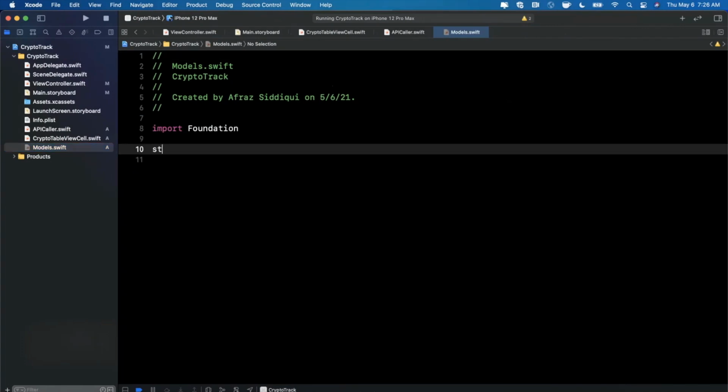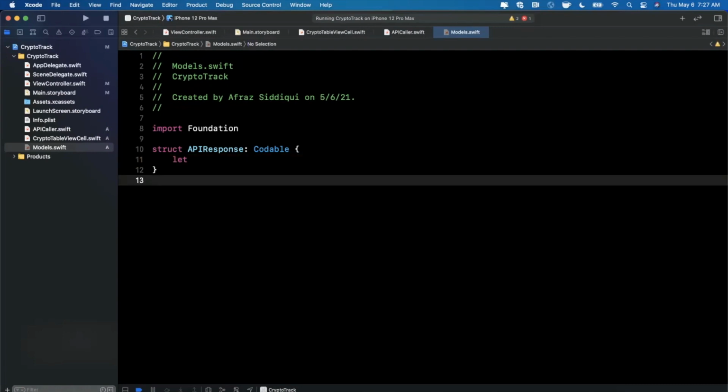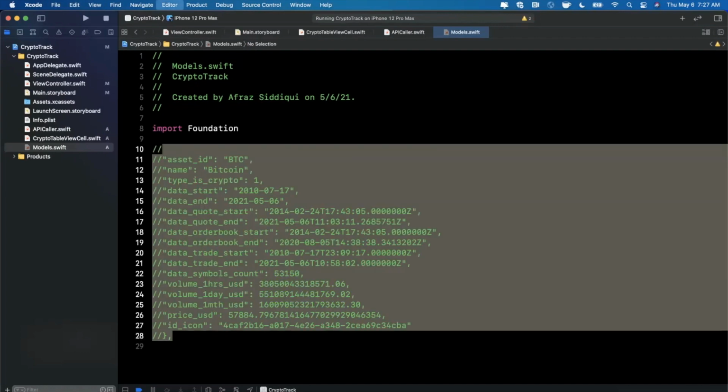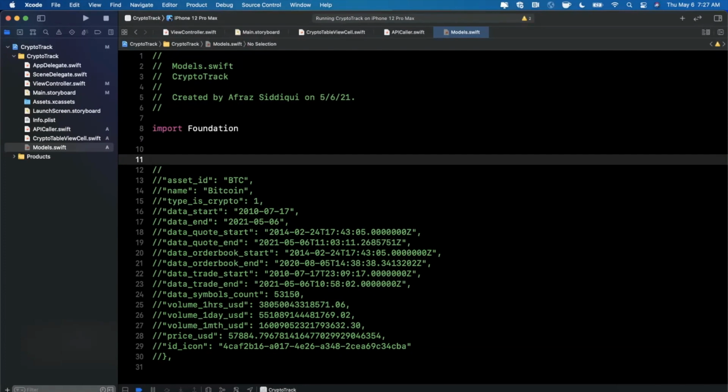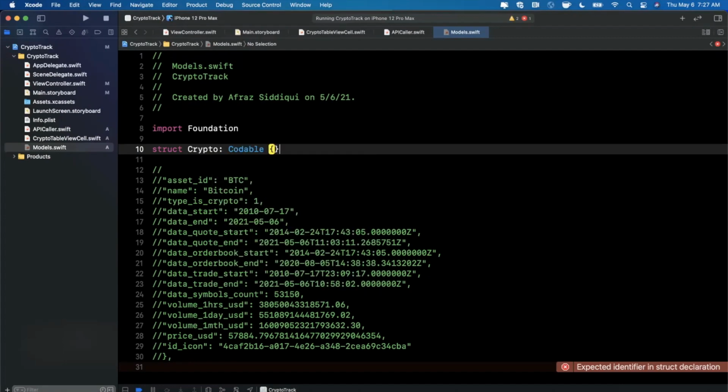So the first one, like I said, will be an API response. It's going to be codable and it's going to have an array of other objects. So what we can go ahead and do is we could actually create it in here, or actually we can even be smarter about it. If I just go ahead and paste in that object, we can create a single object in here. We can go ahead and call this a crypto object. It's going to be of type codable.